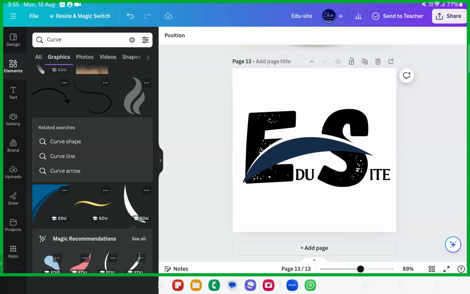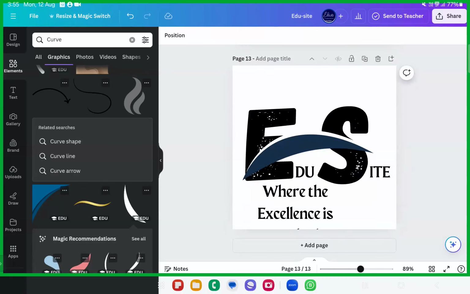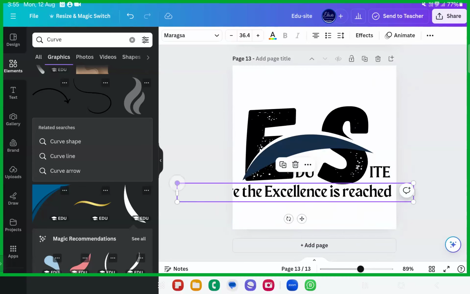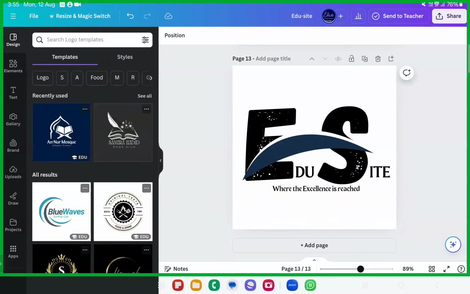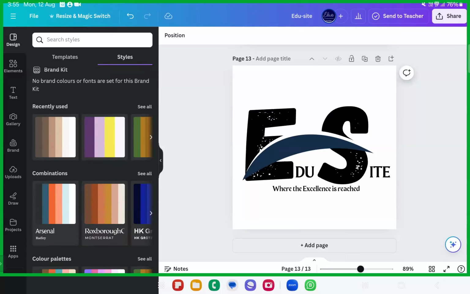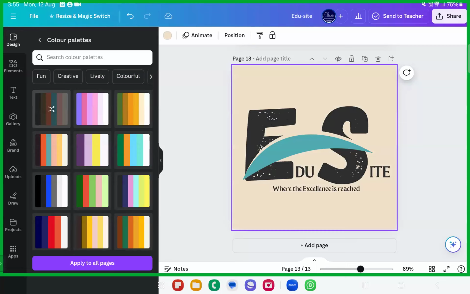Now the colors. If you want to change the colors, I'll just duplicate it and I'll write where the excellence is. Tagline should be written very beautifully. Make sure you're aligning it very perfectly with the screen. Then we can change it more. And then yes, colors is all up to you. Whichever you want, you can go ahead with the combination of the colors, or you can go ahead with the color palettes itself and see what colors you can give.